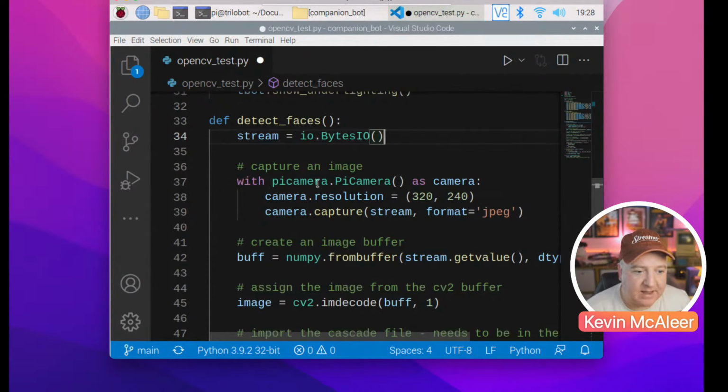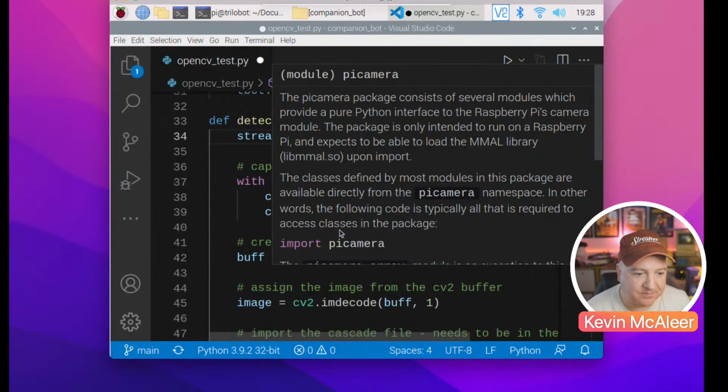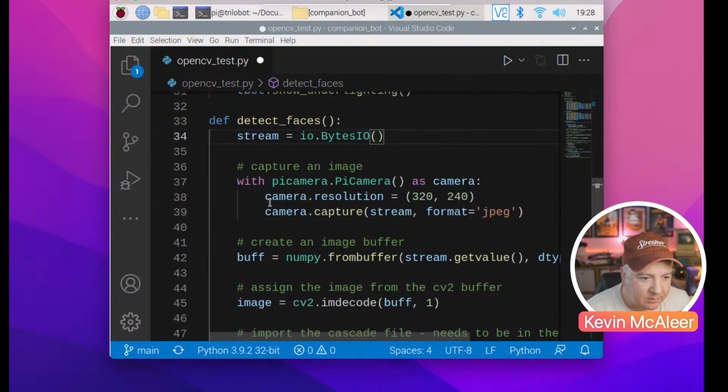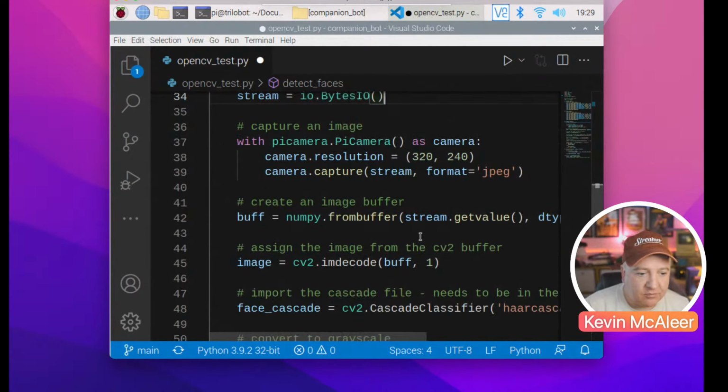And then we say with PiCamera as camera. So then camera.resolution is 320 by 240, so really low resolution. CGA, if you remember that back in the day. And then we're going to say camera.capture using the stream BytesIO, so it's going to fill the stream BytesIO with the contents of what's in the camera. And then the format that we're going to save that in is JPEG, so we're just going to refer to that in memory as a JPEG image. So then we're going to create an image buffer.